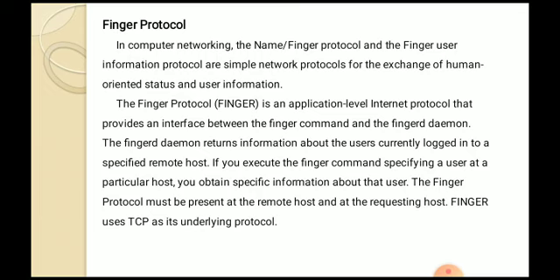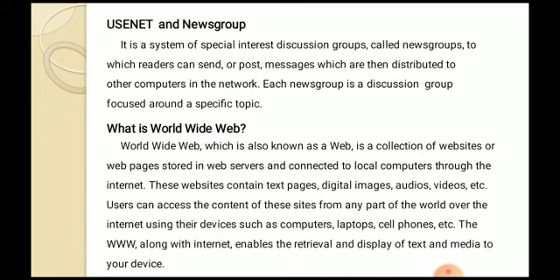particular network. If you execute the finger command specifying a user at a particular host, you obtain specific information about the user. The finger protocol must be present at the remote host and the requesting host. Finger uses TCP as its underlying protocol.